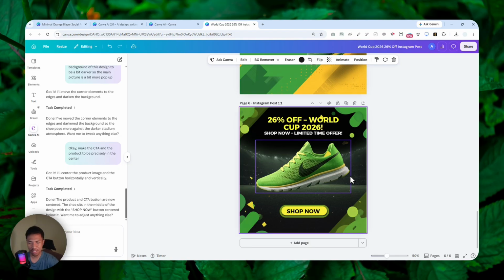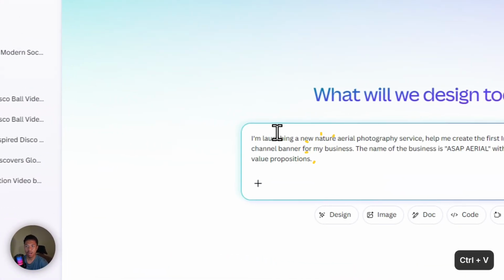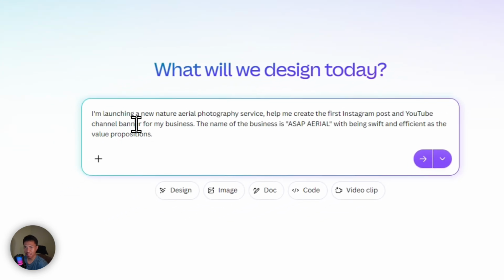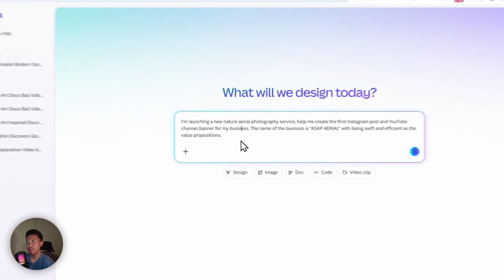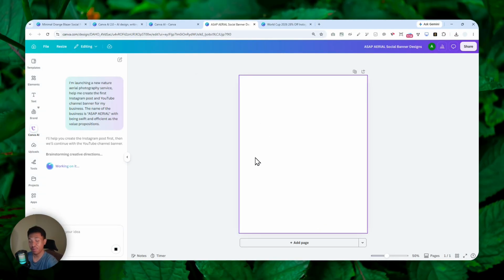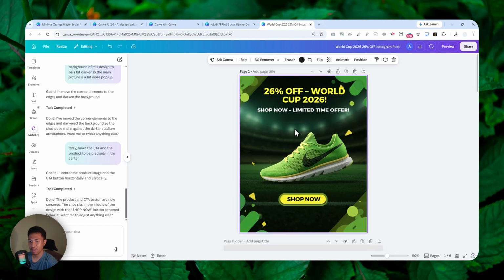Now, let's try something that is quite interesting. I'm going to start a new design, and I have this prompt that I'll just copy and paste. So I'm launching a new nature aerial photography service. Help me create a first Instagram post and YouTube channel banner for the business. So basically, we want to create 2 different aspect ratios in the same design document. And of course, that is something that it can do because after all, we just proved that it can generate a square picture in a document that has a 4:5 aspect ratio initially.